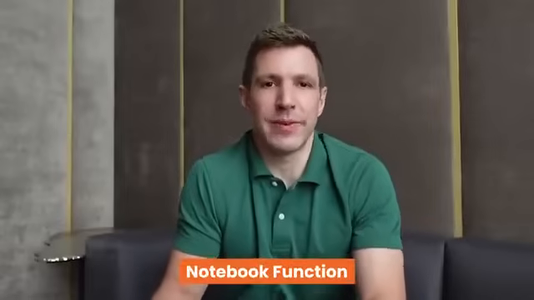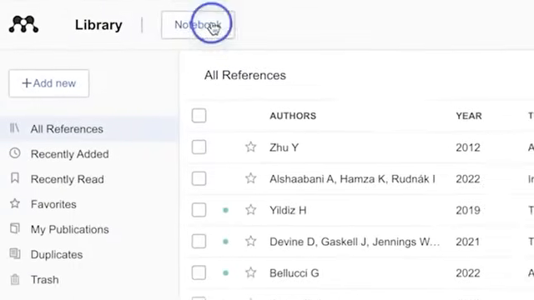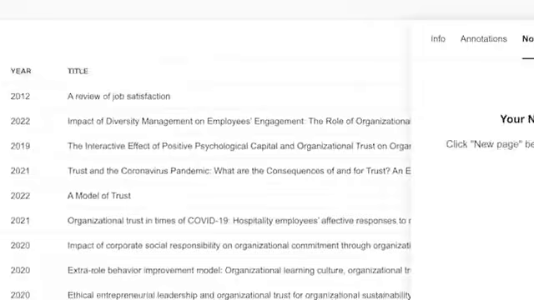Last but not least, let's quickly look at the Notebook function, which you can find in the top of the library interface. As I mentioned, the Notebook section is a flexible space where you can make general notes that are not specific to any given resource. To create a note, or what Mendeley refers to as a page, just click the Notes button and then click the New Page link at the bottom.